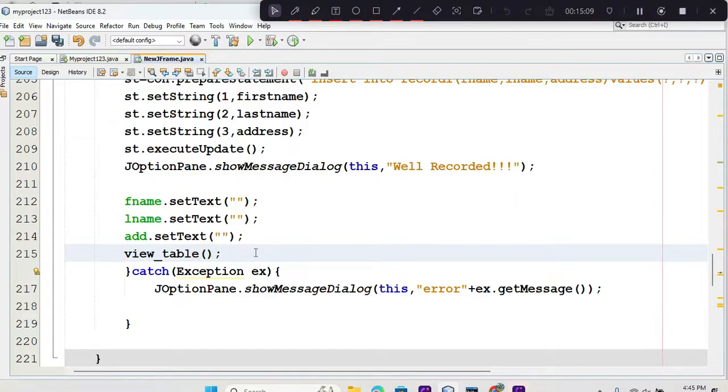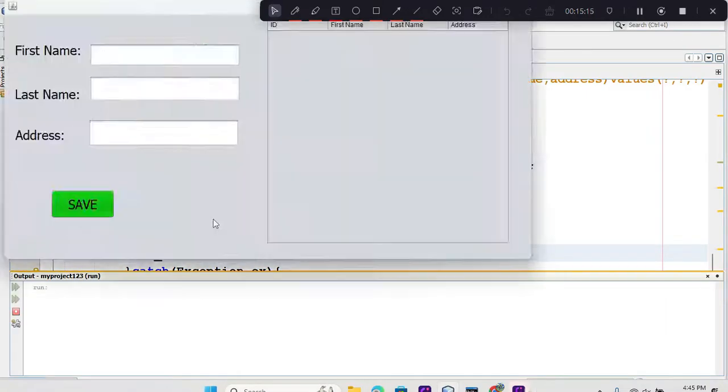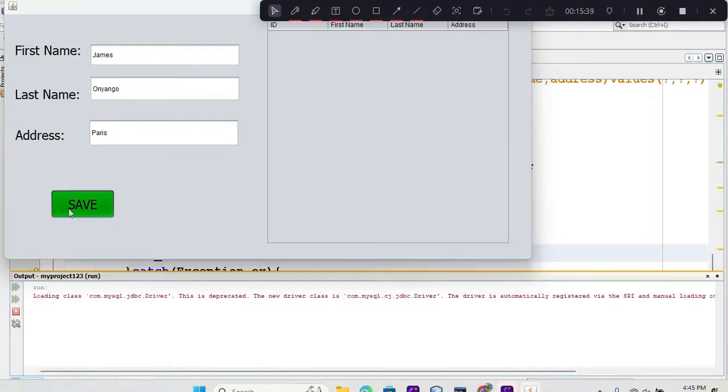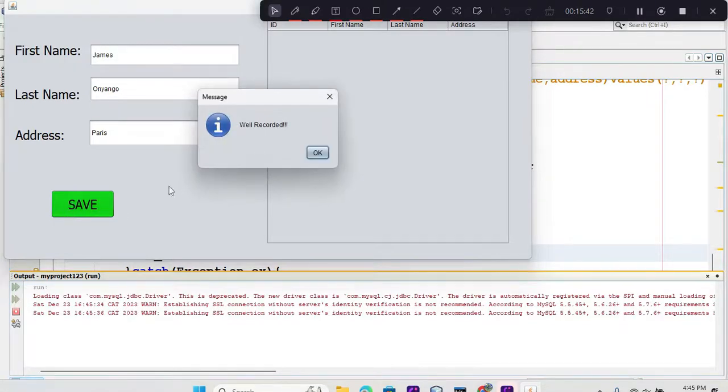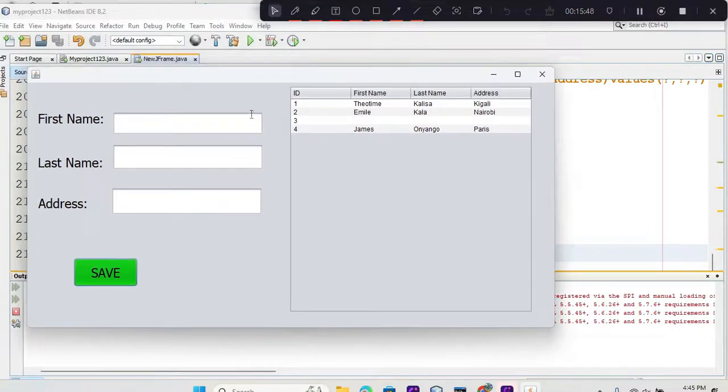All right. So now, if I run my code, I can write, let's say James, let's say Onyango, and then address Paris. Okay, save. All right, so well recorded. If I click, you can see that my data has been selected.